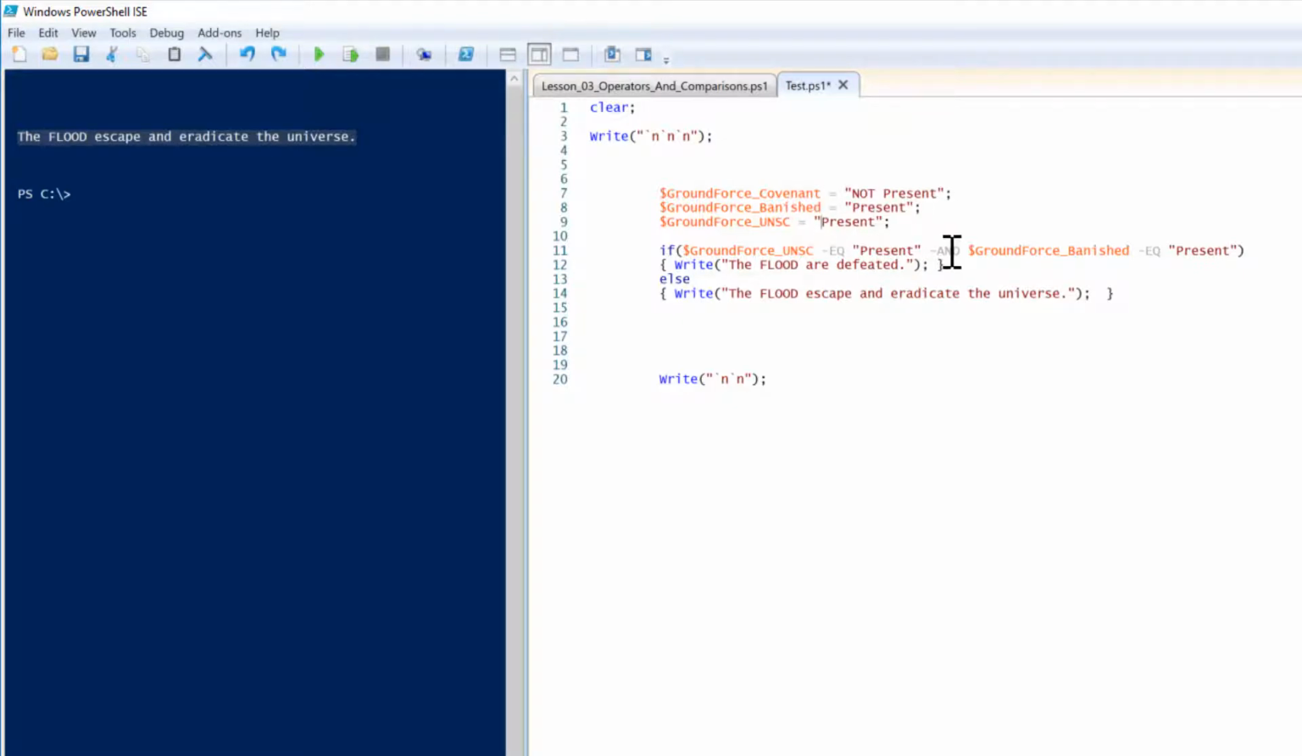What happens if UNSC doesn't show up? If UNSC is not present, well, the banished are here. This is true, but this is false, right? And remember, the logical AND operator that I'm highlighting here says both sides have to be true. Otherwise, the whole thing is false. Even if one is true, because both are not true, it's false. And so if I run the code again, same thing, right? If either UNSC or the banished are missing, because we used a logical AND, then in this case the flood escape and eradicate the entire universe.